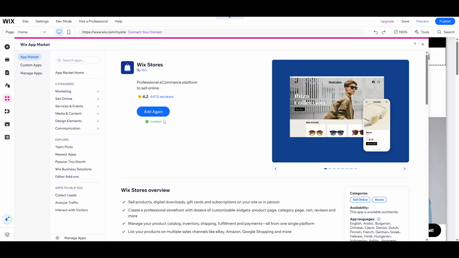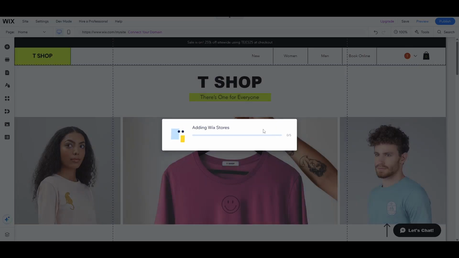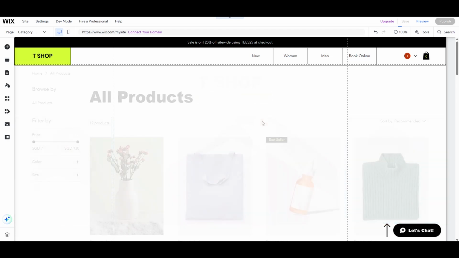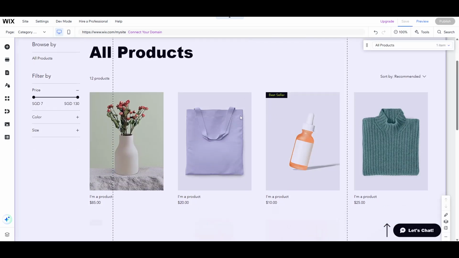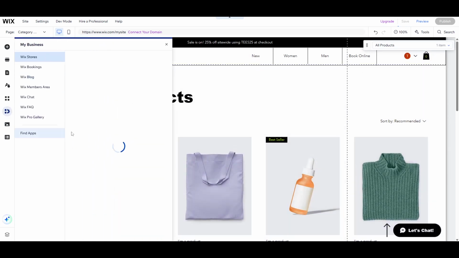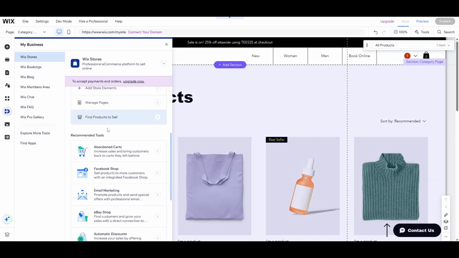After clicking, give it a moment to integrate. Sometimes these things require a bit of patience as the system incorporates the app with your existing setup, ensuring everything works seamlessly. Once the integration is complete, you'll notice a new panel appearing on the left side of your screen. This panel serves as your new command center for managing your store. It will prompt you to start adding your products.